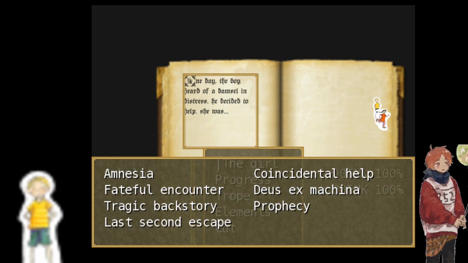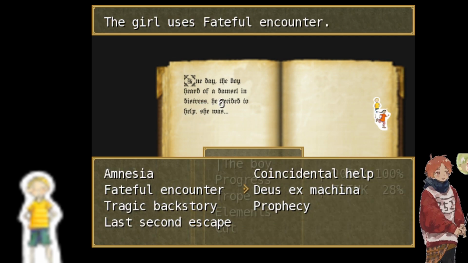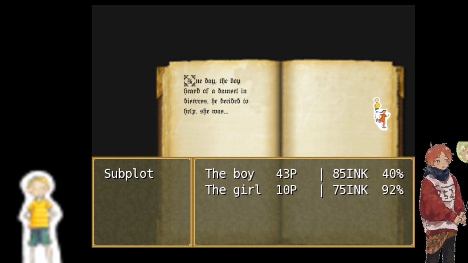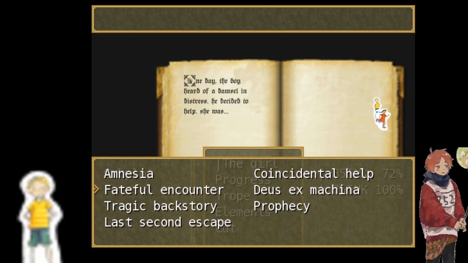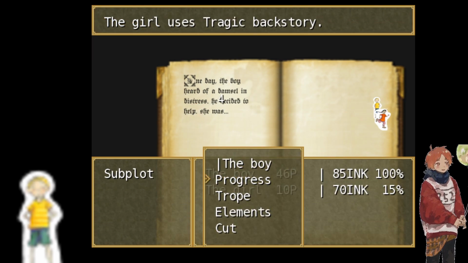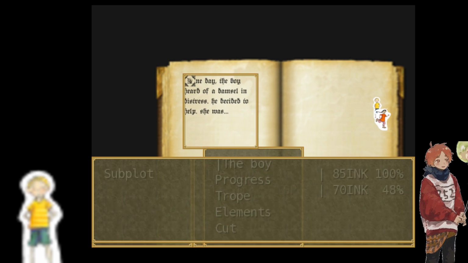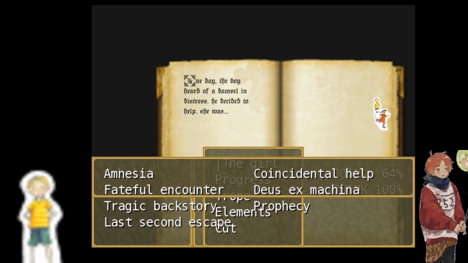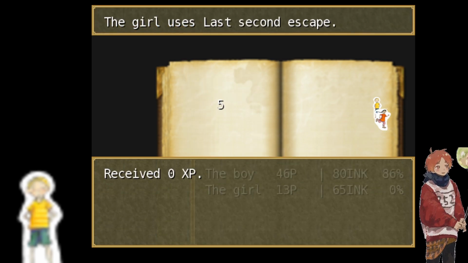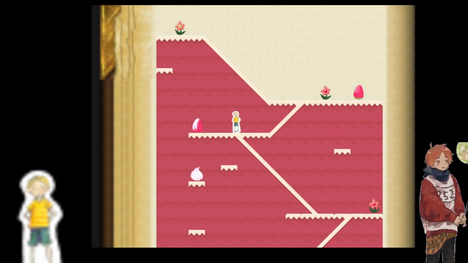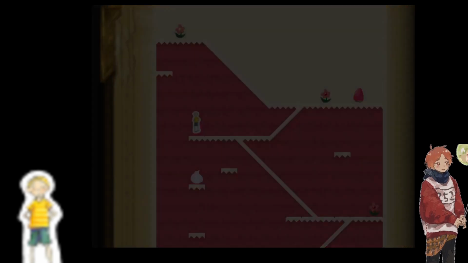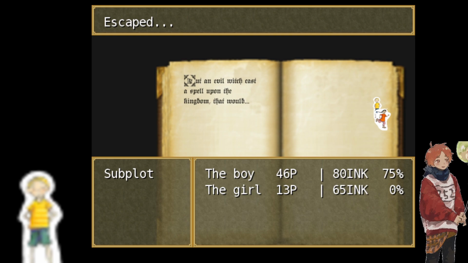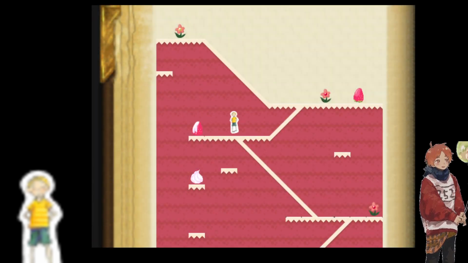The damsel in distress is a fateful encounter, and she was the target of a prophecy, and she had a tragic backstory. We had coincidental help, and it feels like playing Dixit or some other game where I make up stories as we go. Oh, we got something that I didn't pay attention to. Okay, now cut this story. This subplot.